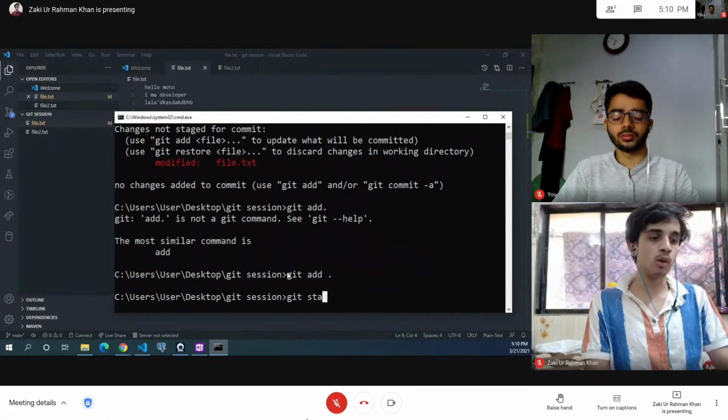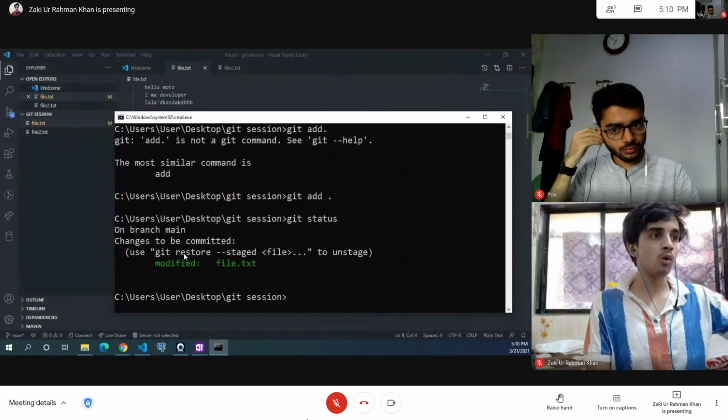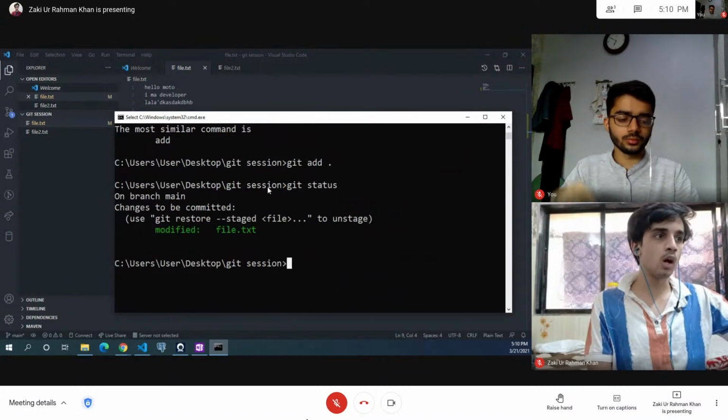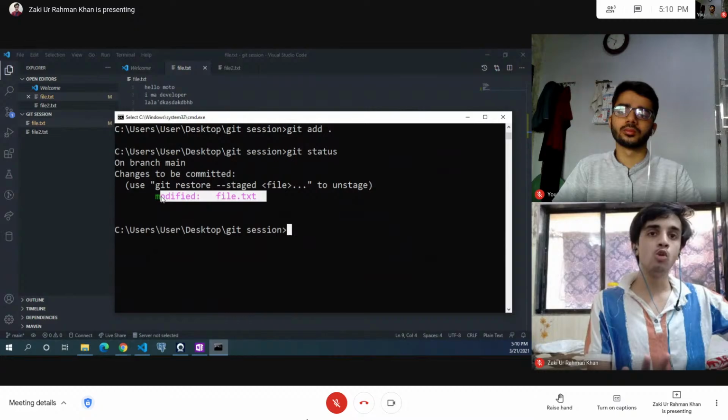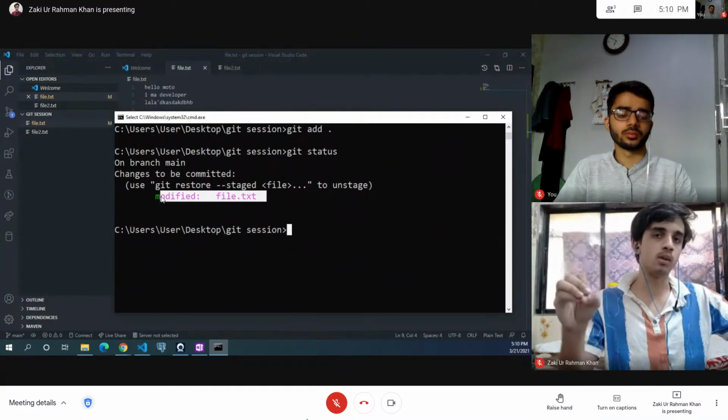Now again if I put git status, the modified file.txt was first in red color, now it is in green color, telling me that you have added the code inside the repository already.